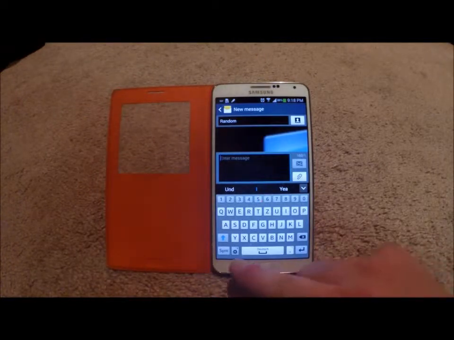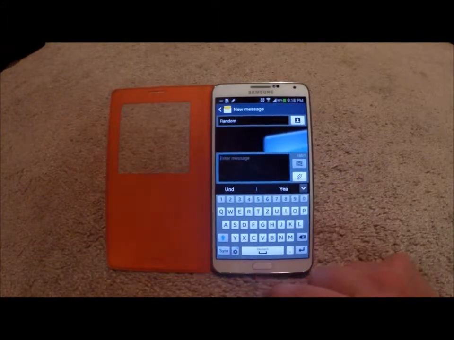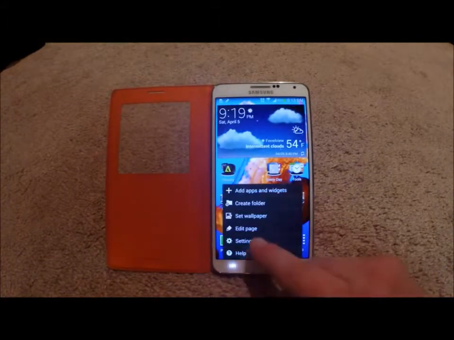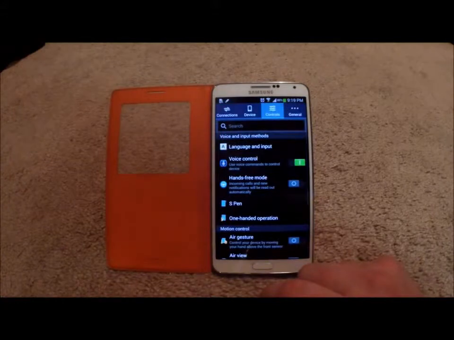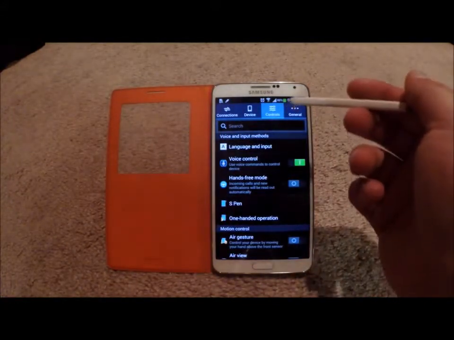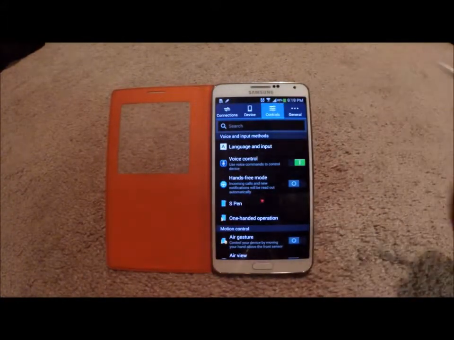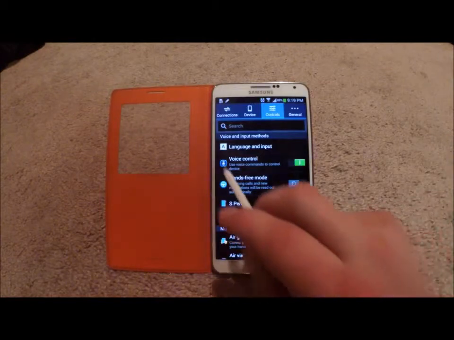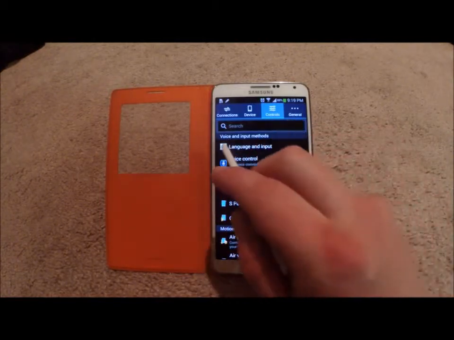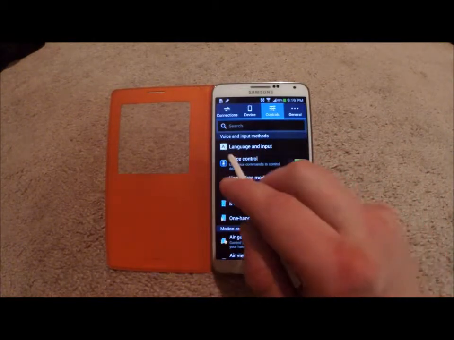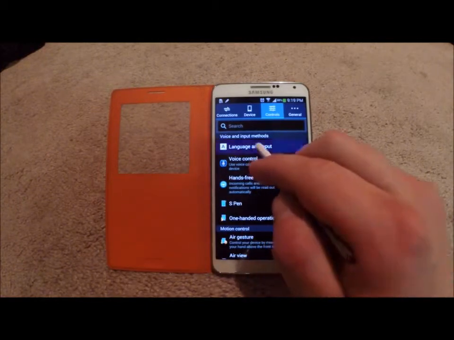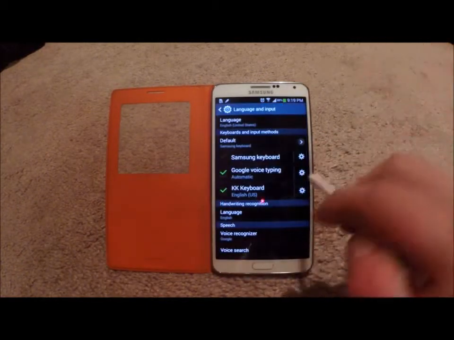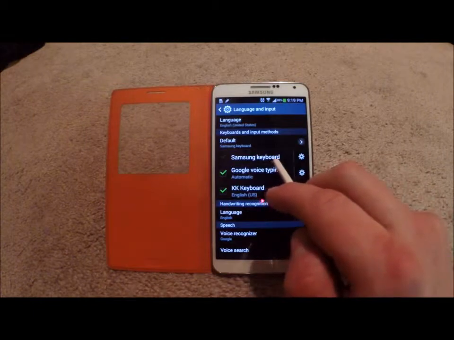And let's say that for some reason you don't want to do it through the settings in a keyboard. All you have to do is just head back home. Hit on the menu and the settings to get into the settings of your device. Mine is set up in the tab view, and I went underneath the controls. Basically the main thing is to scroll down or move over to where it says voice and input methods. This is where it says language and input. Click on language and input, and then you're going to go into the settings of the Samsung keyboard.